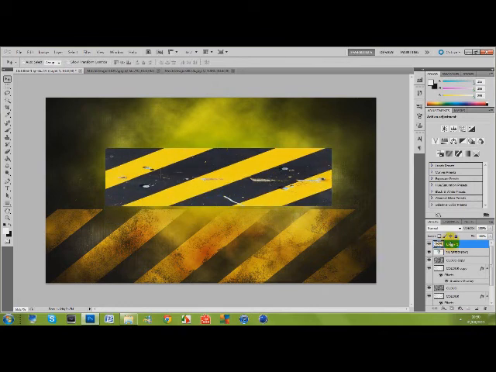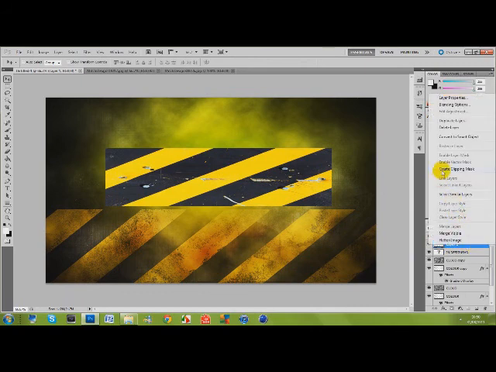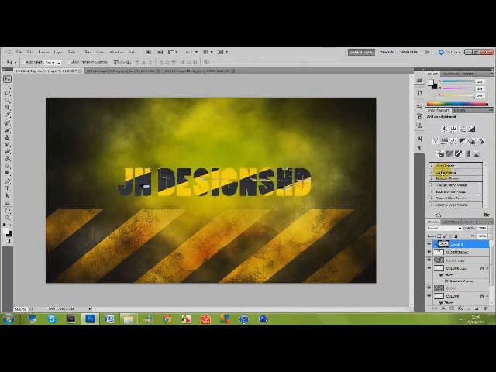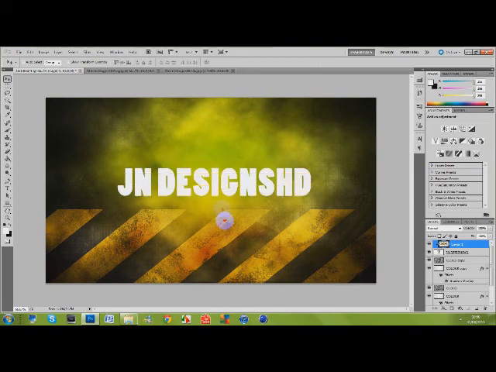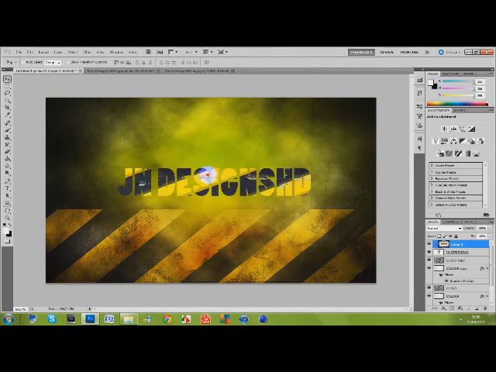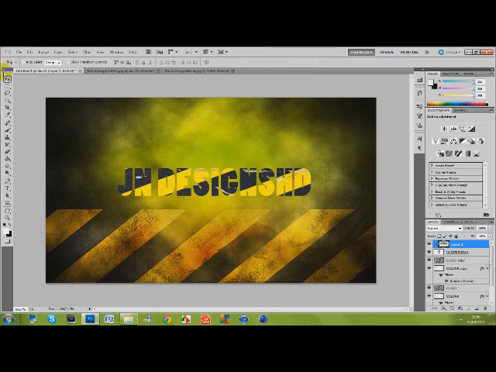So that's automatically made a new layer for us. So I'm going to right click onto that and create clipping mask. And just like that, it is in the writing. So that's how we create a clipping mask. And also, I should make a pretty cool hazard background with a bit of smoke.